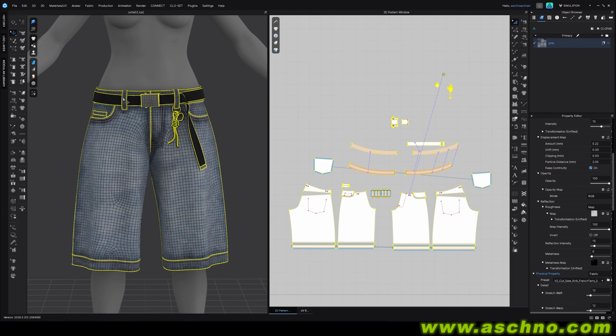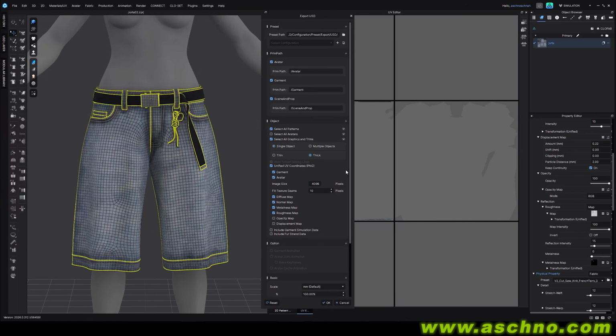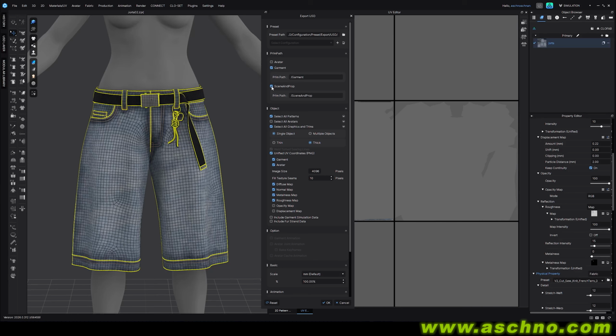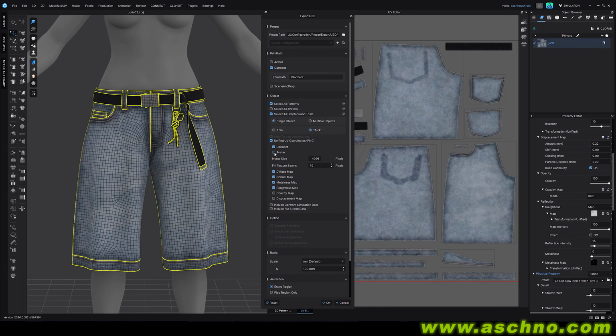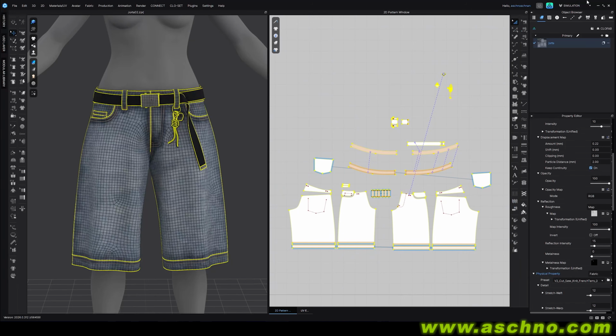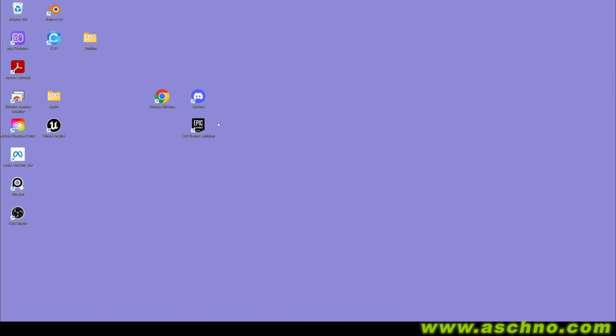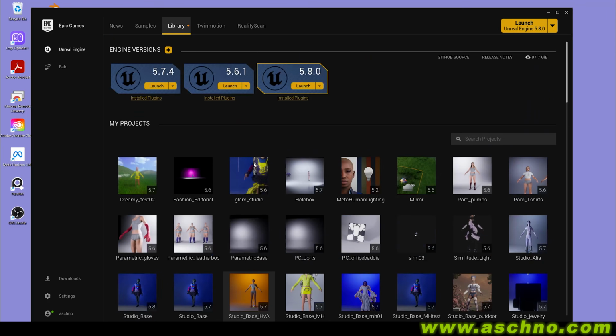I go to Export, select USD, and my USD settings are: deselect the avatar and the scene and props. I select all patterns and graphics if necessary. Single object, thick. I keep unified UVs checked, but I deselect the avatar, that's important. I keep my textures and I include garment simulation data. And press OK.